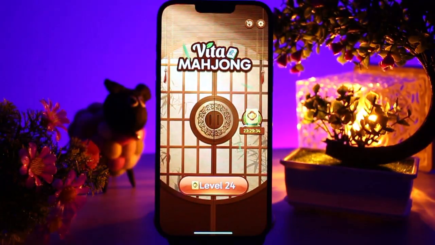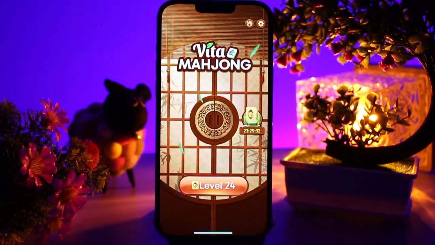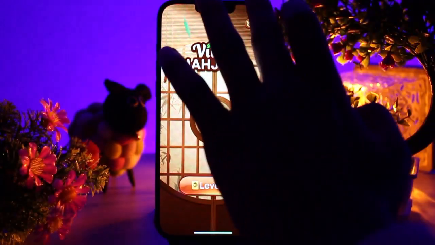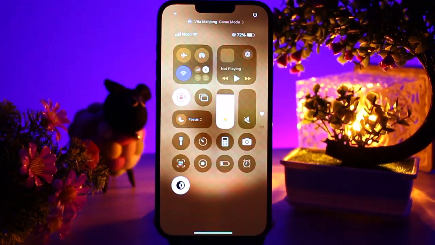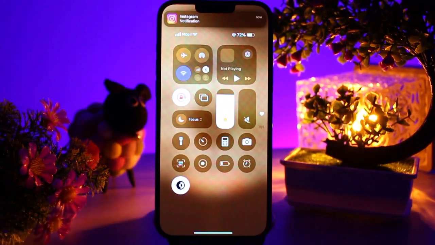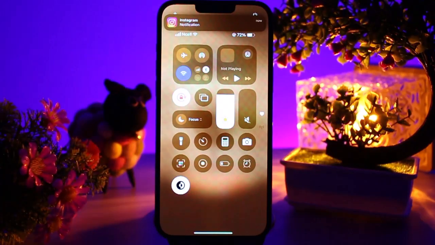To remove ads, the easiest trick is to use airplane mode. Just swipe down from the top right corner of your phone, tap on the little airplane icon. When the icon turns orange, airplane mode is on. This blocks ads from loading.